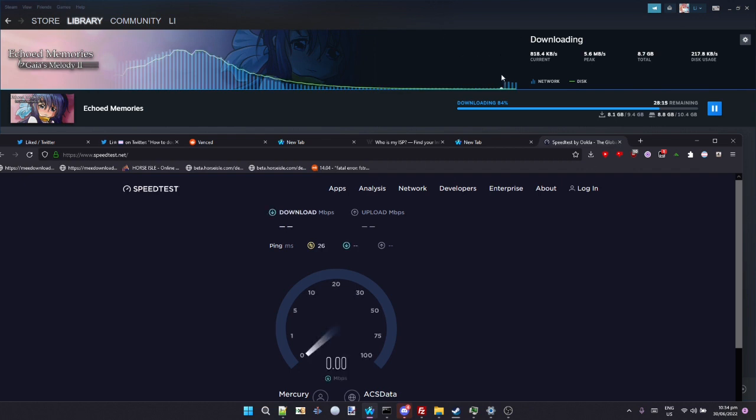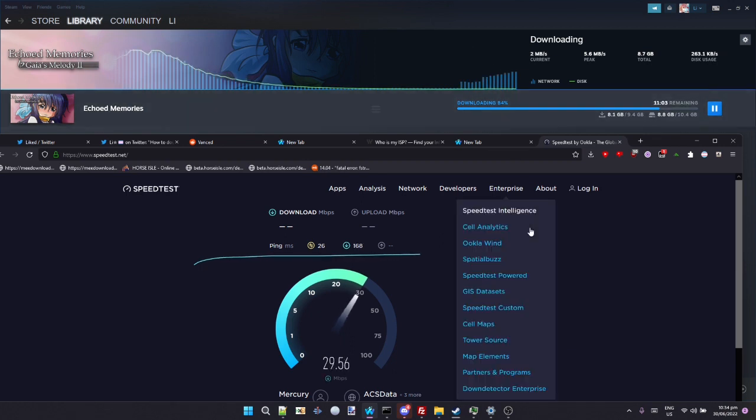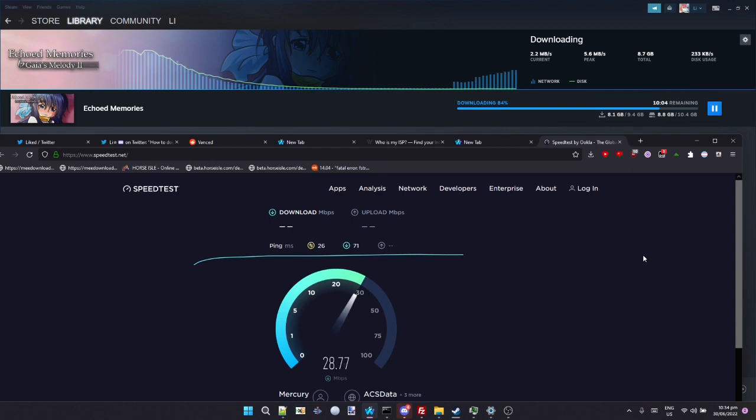Huh? What's happening? It's like it's suddenly going up as soon as I open the speed test. Can't imagine why that might be. Are you seeing it? Like it's going up. As soon as we're on speed test, what could possibly be causing it?